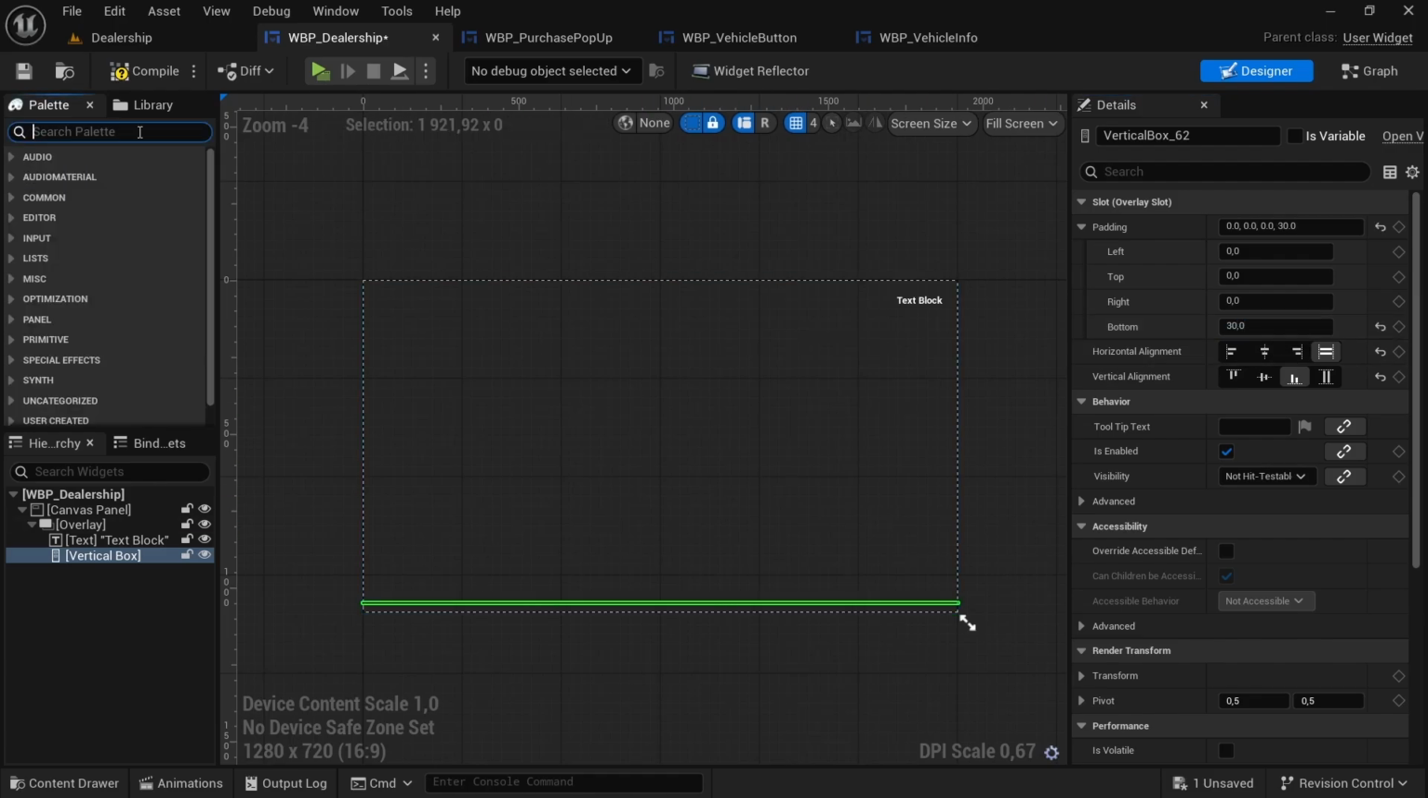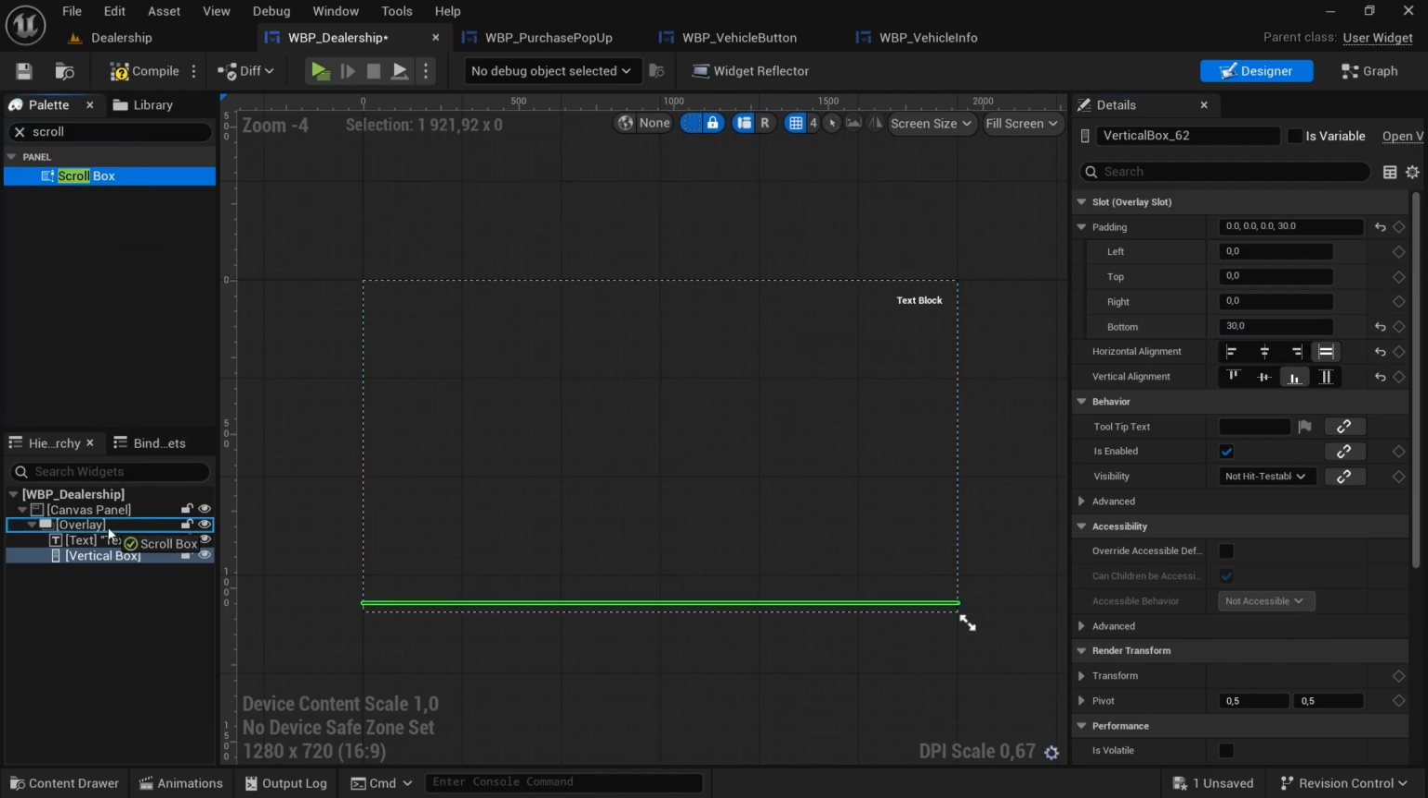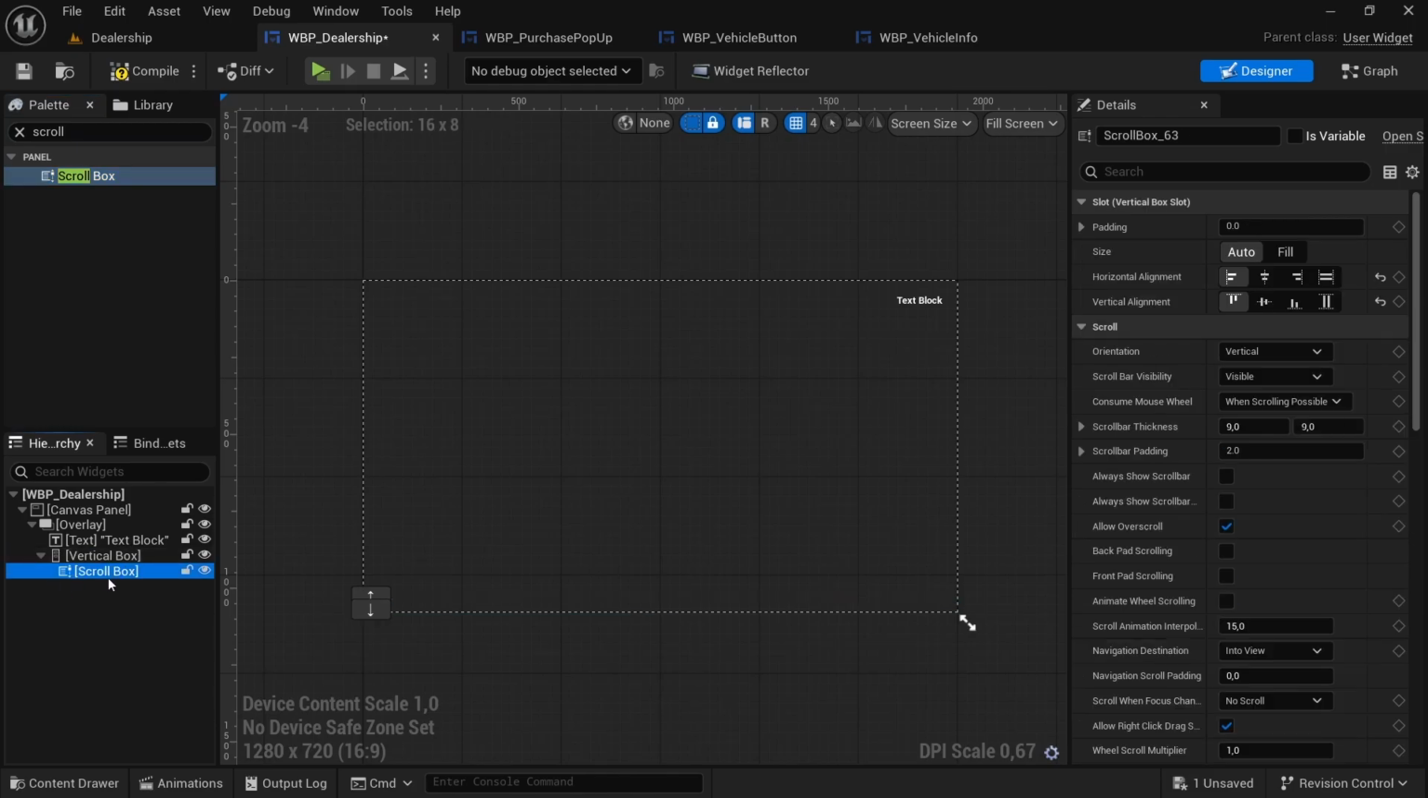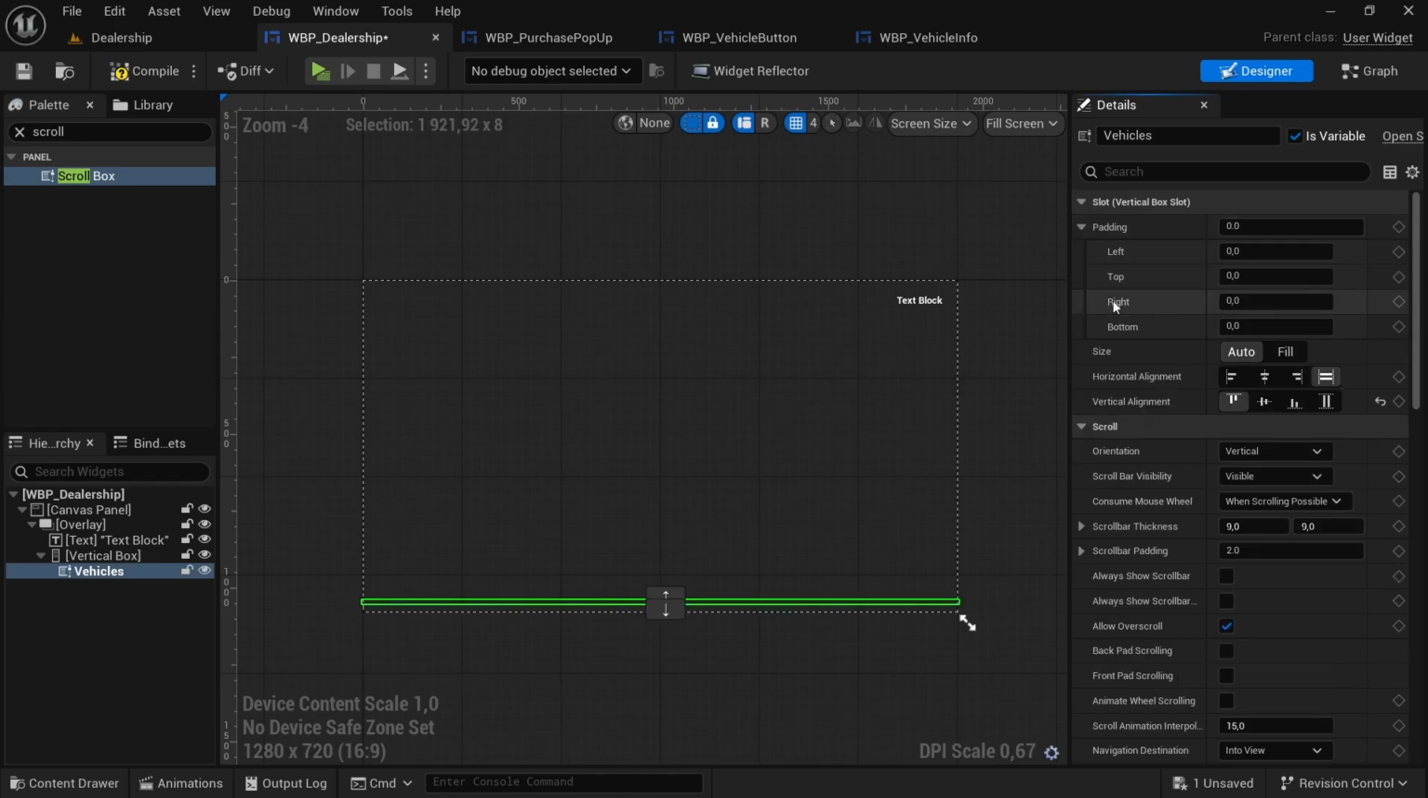And then the next thing we're going to add is a scroll box to the vertical box. Should actually parent the scroll box to the vertical box. And then with the scroll box selected, set it to is variable. We're going to change the name of the scroll box to be vehicles, and then we're going to set the horizontal alignment to fill, and then we're going to add some padding to the left 30, to the right 30, and then to the bottom 20.